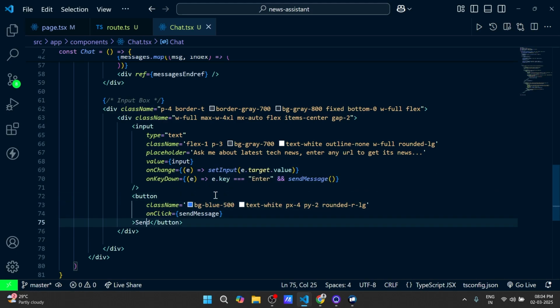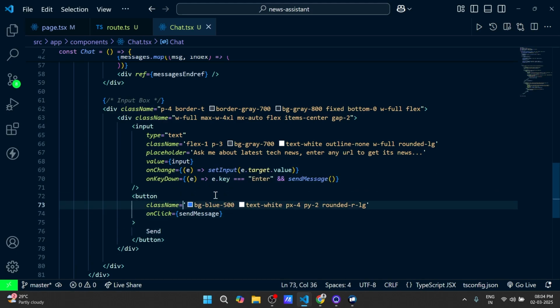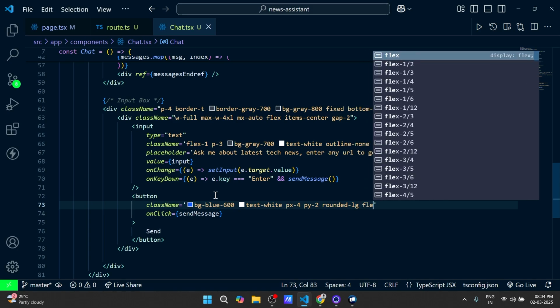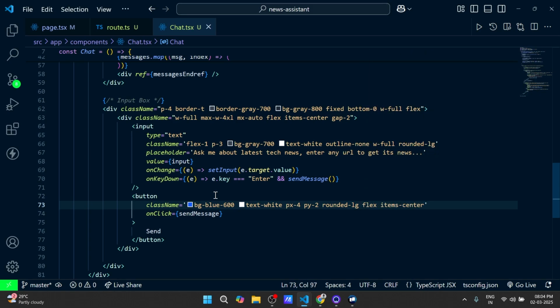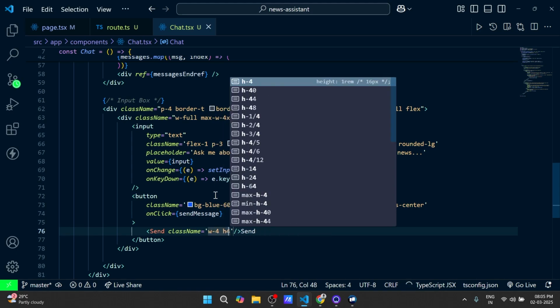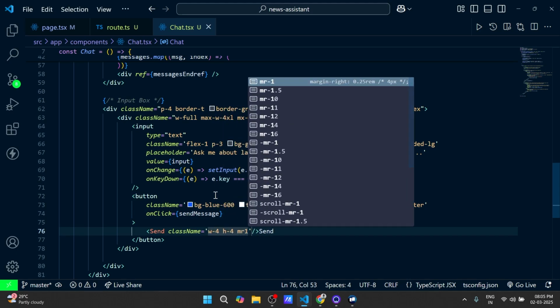Now also we will change some UI aspects of the button as well. BG blue, instead of 500 we'll add 600, and PX4 PY2, we have a rounded, not R, we will add rounded LG, flex, and item center. On click, send message, and instead of send we'll add a send icon as well. Send, class name W4, H4, and MR1.